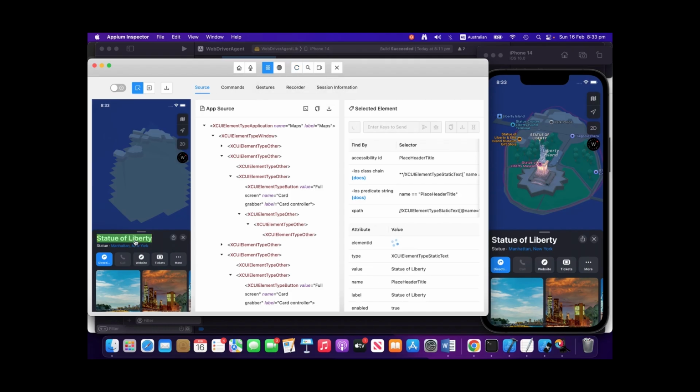And if we click on the first element, which is Statue of Liberty, there is a placeholder title, okay, which is appearing as Statue of Liberty. There is a directions, similar to what we have got for Sydney Harbour Bridge. There is a website, and there is a ticket as well. Okay, so we will try to put these validations in our Appium scripts.